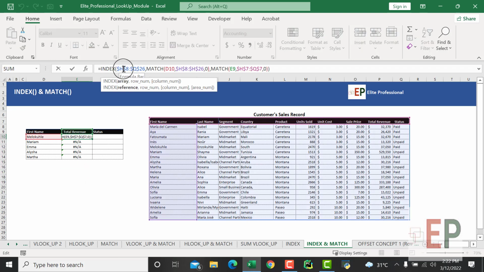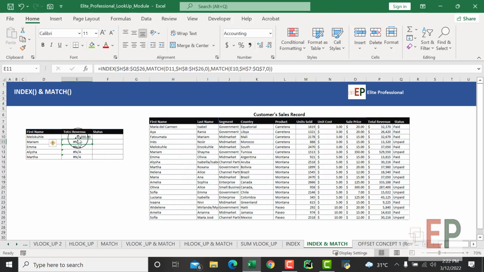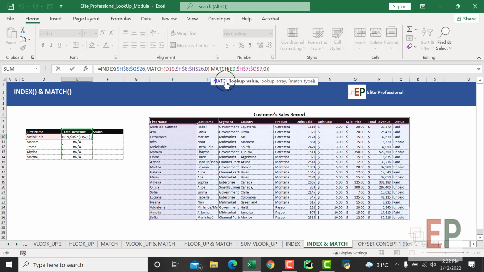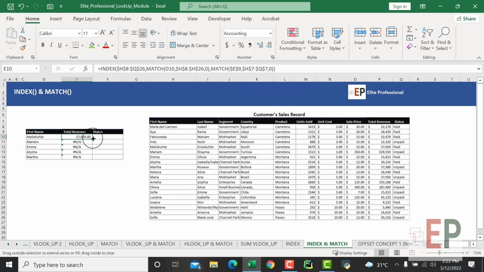So I need to check this, something is broken here. So what is broken? Let's see. Alright, so revenue has to be fixed. I need to fix this revenue guy. Right, it's fine. And then we are done. So that is how you use index and match.